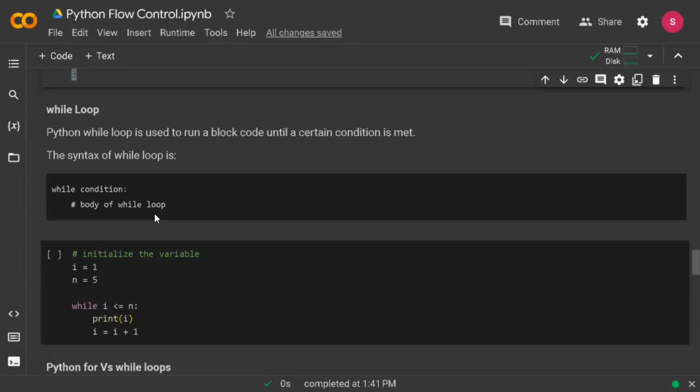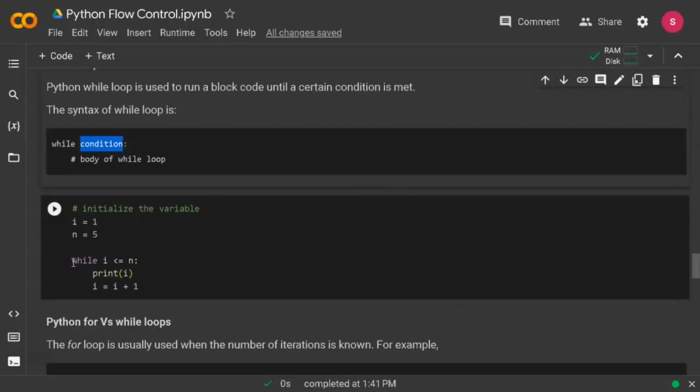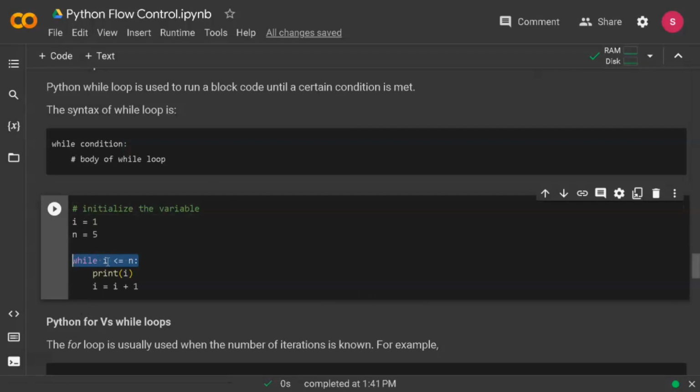Let's see the while loop. A Python while loop is used to run a code block until a certain condition is met. The syntax of a while loop is you write the keyword while and then the condition for which you want the while loop to get executed. We will be initializing the variable before the while loop, because whatever condition you put on the variable, it's important to declare it first. Like i is initialized as 1 and n is equal to 5, and the condition is that if i is less than or equal to n, we will print i and then increment it.